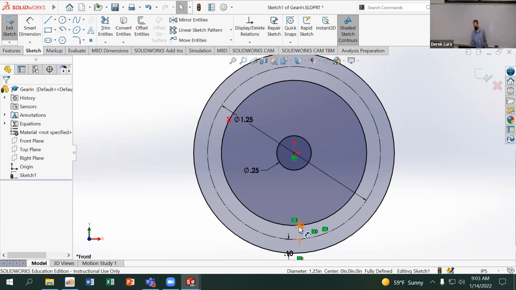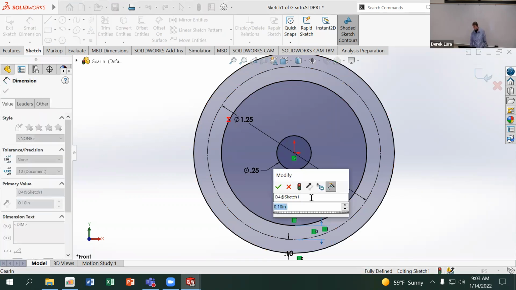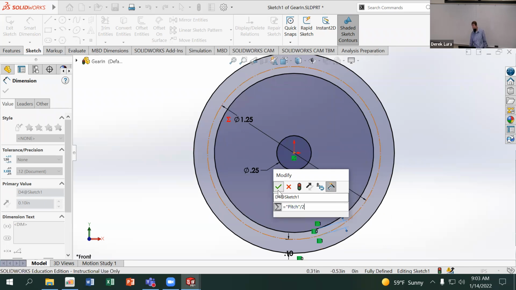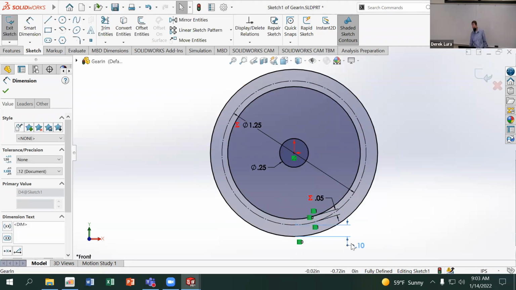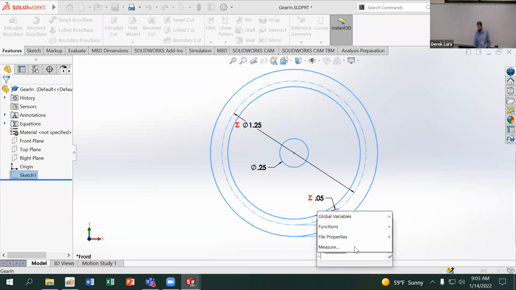And then once I have the equations down here, now I should be able to edit these and make them equal to global variable pitch divided by 2. I'm going to do that again in just a second. So if you're not quite following along, just watch us real quick for a second here. Global variables, pitch divided by 2.